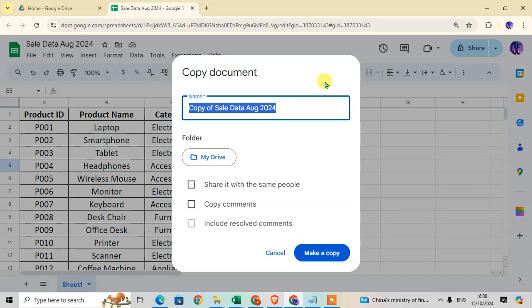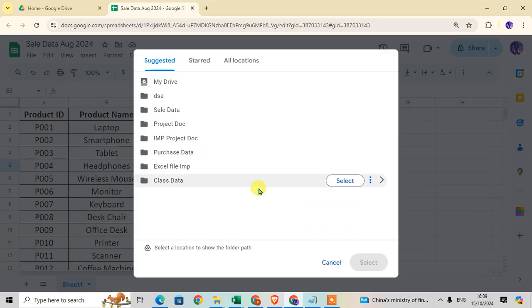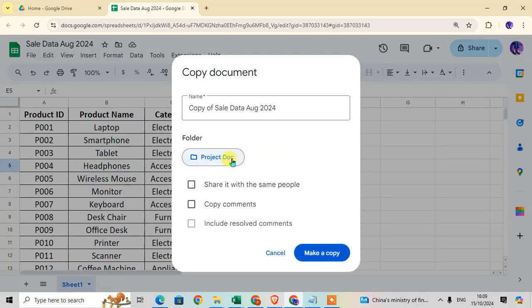And here you can see the Copy Document dialog box is open. You can enter the document's name here and you can change the folder also. I'm going to save this document to another folder, so I select the folder here. I select this folder and here you can see the folder name is also showing. Okay, and here there are three options.